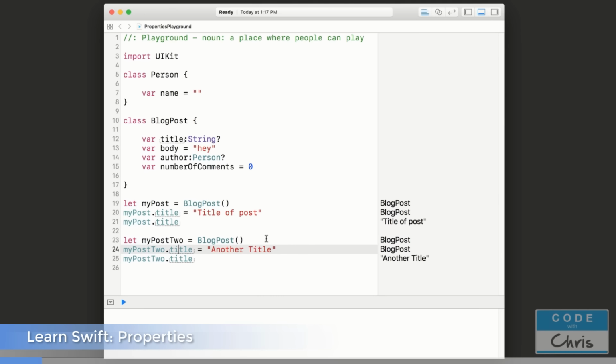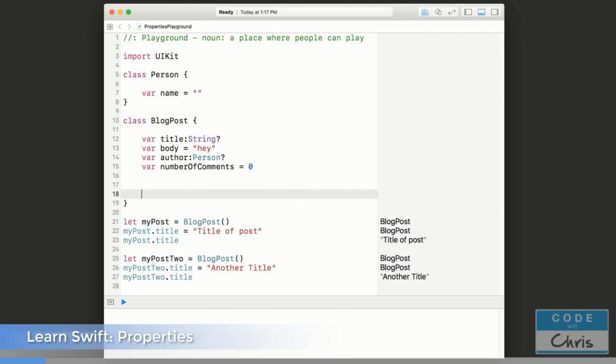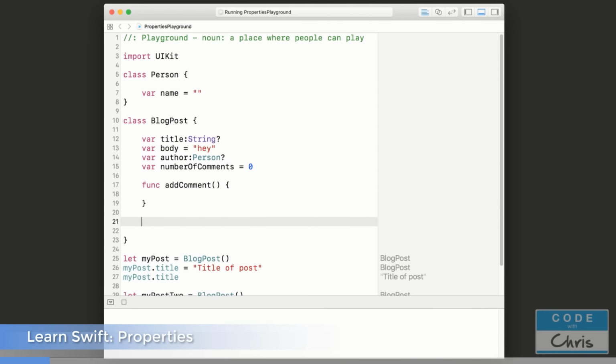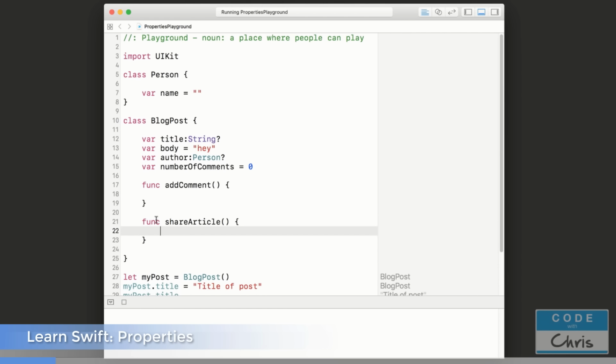Okay, so the second thing I wanted to point out with properties is that when you're working inside your class, so let's say we're working on this BlogPost class and we create some functions here. Let's say addComment, we're going to create a function like that. And we're going to create another function, maybe called shareArticle. Okay, these don't really have to do anything. I just need to create two functions for the sake of demonstrating this purpose. So just disregard what I'm calling them because they're not really going to do that function.